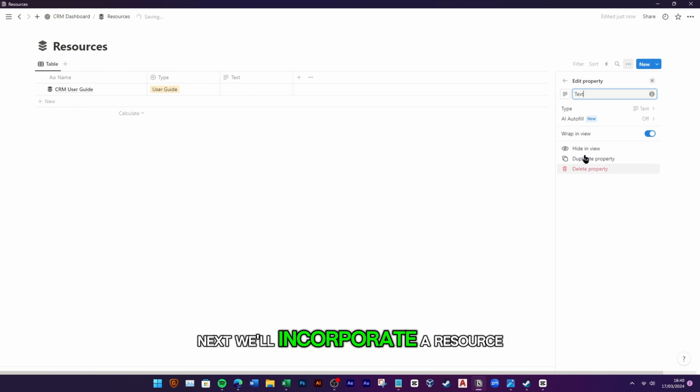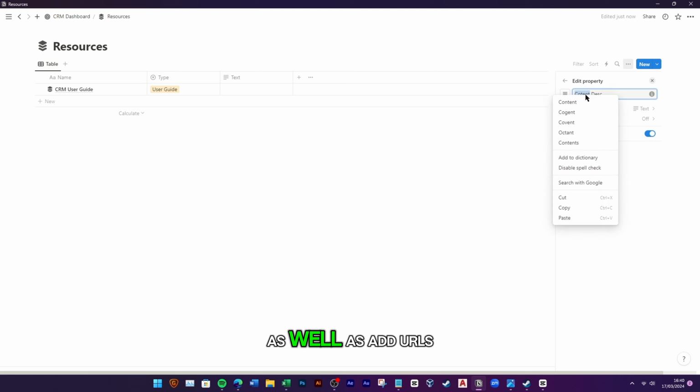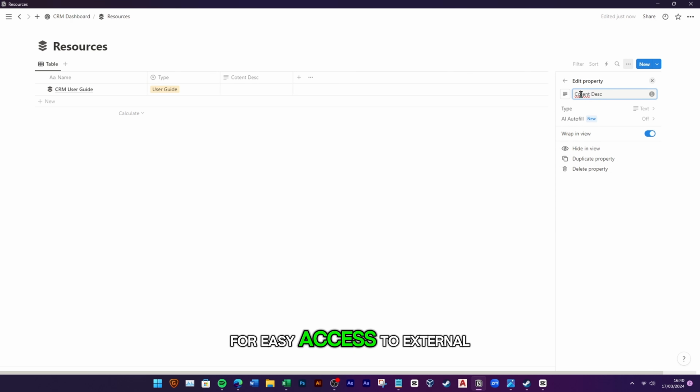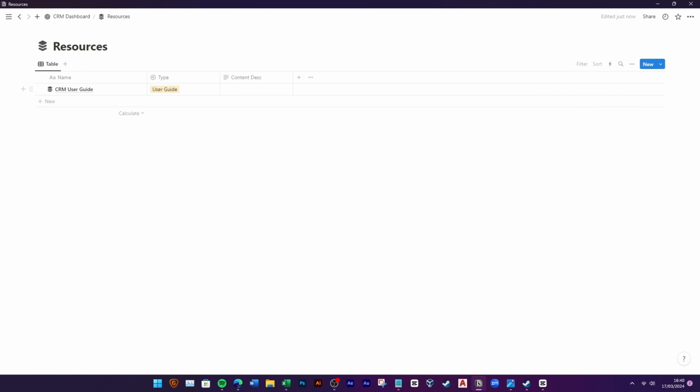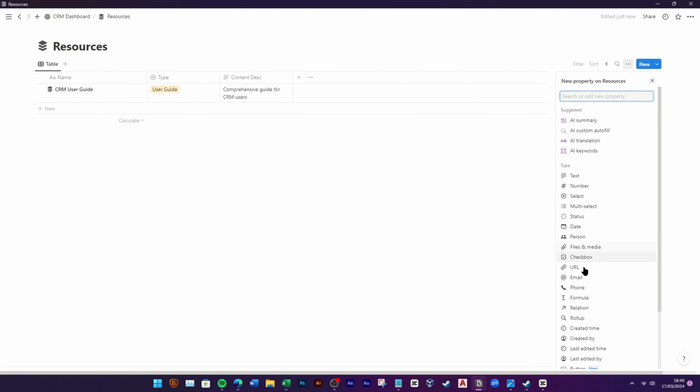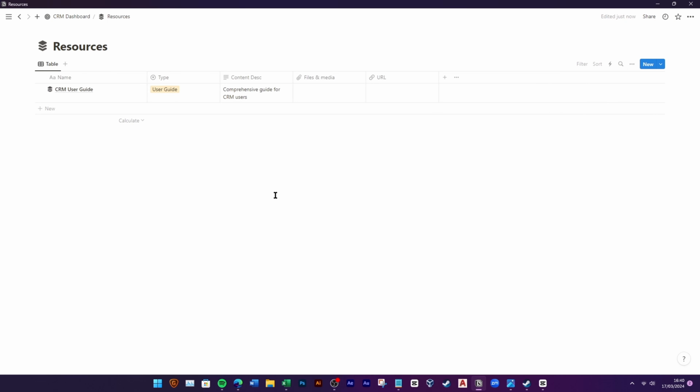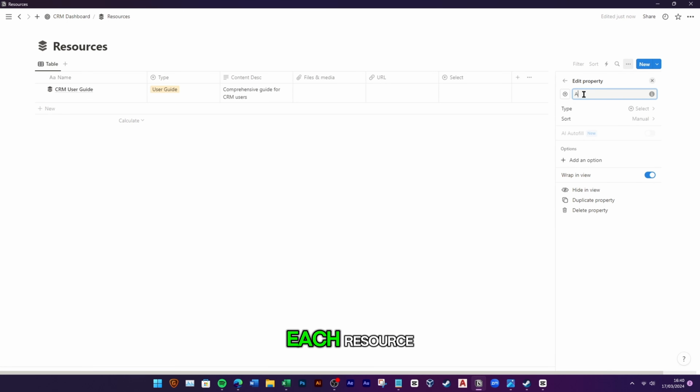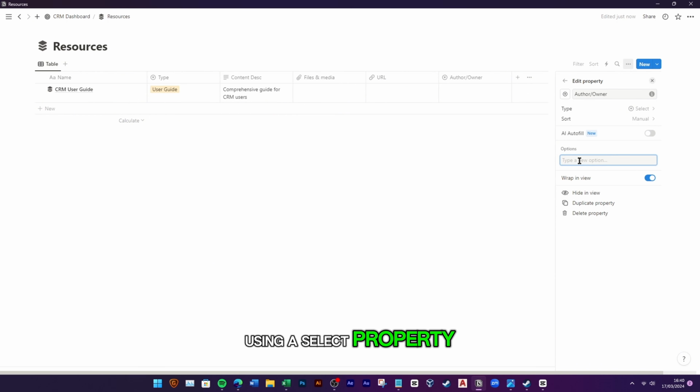Next, we'll incorporate a resource description along with options to upload files and media, as well as add URLs for easy access to external resources. We can further enhance the resource database by including the owner of each resource, such as the CRM team, sales team, marketing team, or training team, using a select property.